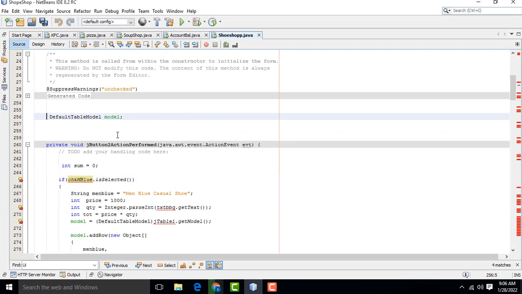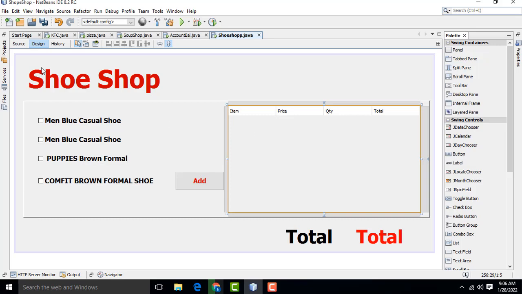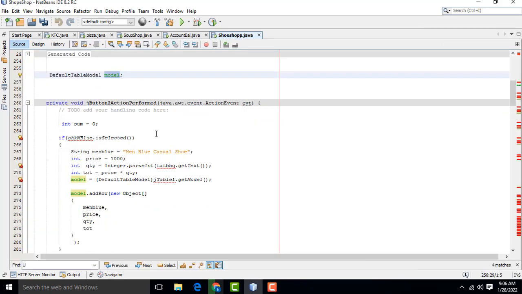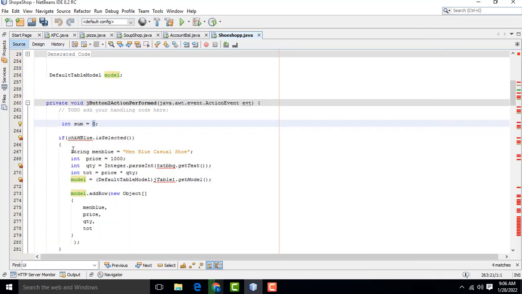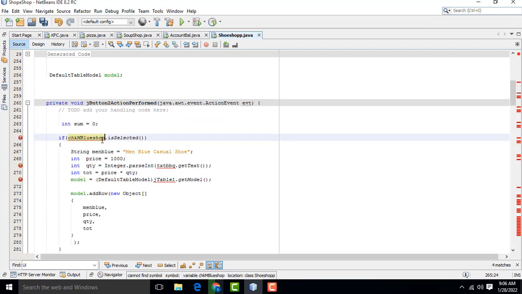First you have to import the DefaultTableModel object you have created as model, because the purpose we have created it is that we have to interact with the JTable. So you have to create the model object. We have to initialize the variable sum equals 0. Here there are 4 various checkboxes. If you check this checkbox, which the name is this, okay, if you are selected, this name is this. If you are selected, this name is this name.